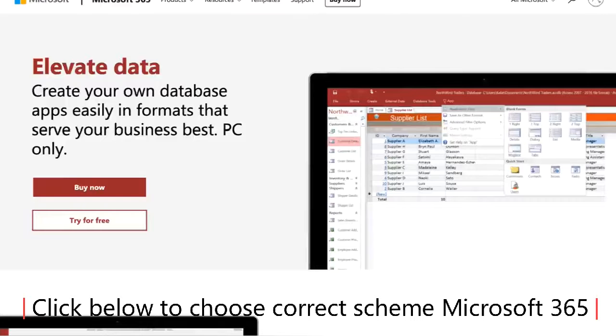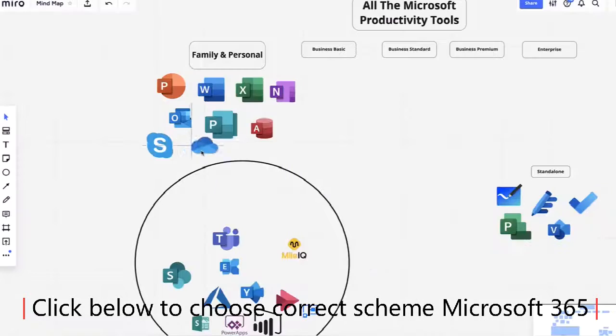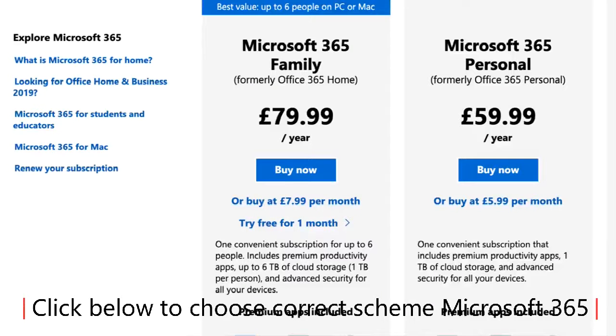Now, just to mention there as well, you do get access to Skype and OneDrive, which gives you data and storage for your files. So both the family and the personal plan include all of these applications, giving you licenses and access to these downloadable ones, which makes it easier to get work done.